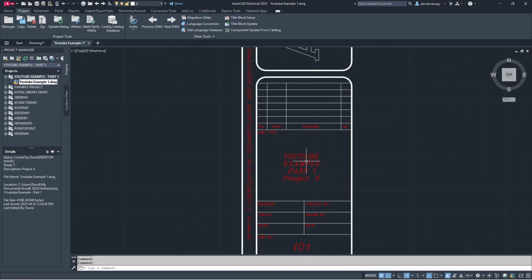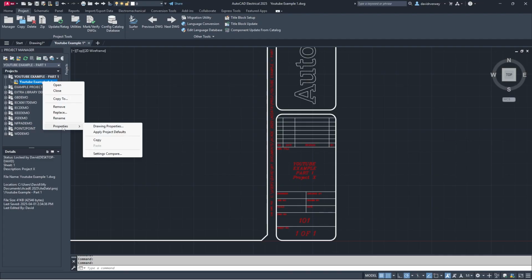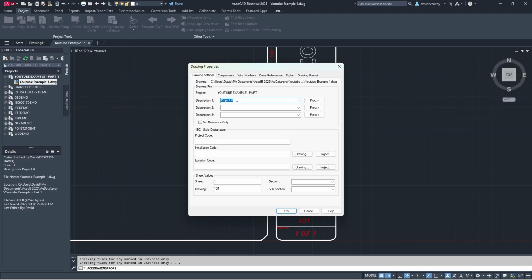So it's Project X, YouTube example, part 1. Everything is going to be changed in here. So that's what we were working on when we were setting up our drawing, and we can always go and change that. I can right click and go to the properties of my drawing. So right click your drawing, go to your properties. You can go to your drawing properties and adjust everything you need to here.